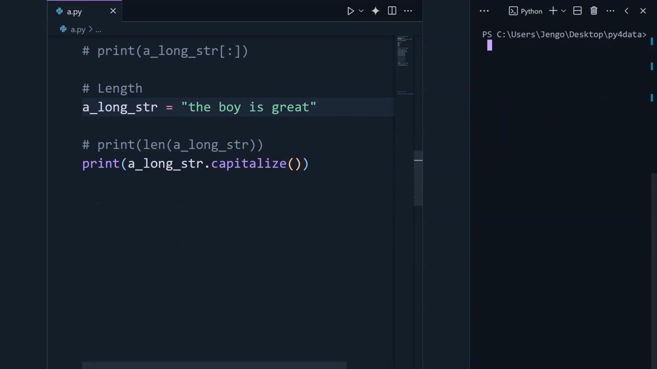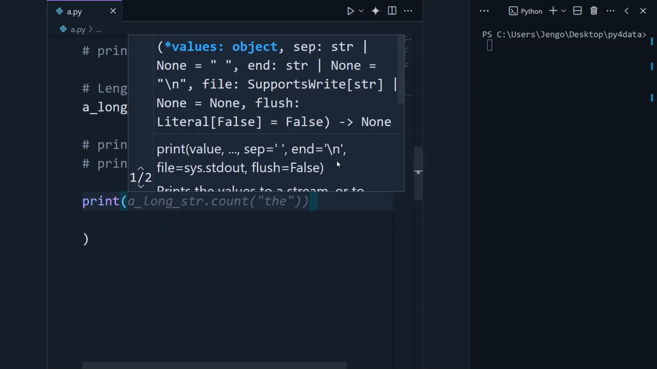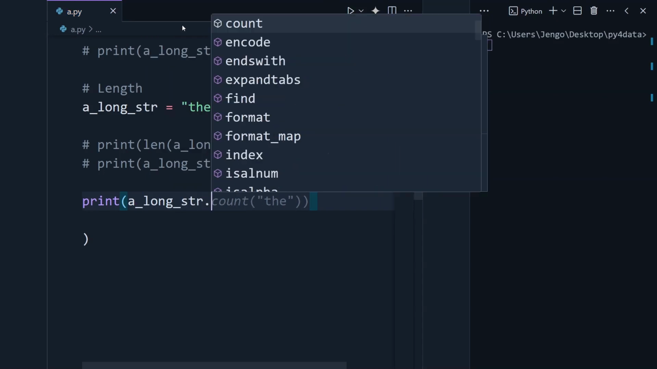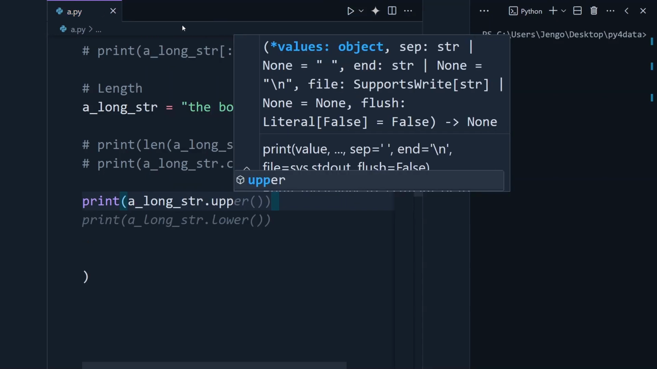The next thing we're going to be looking at is how to change everything to uppercase. The way you achieve that is by using a function called upper. So let's see what happens here. I'm just going to print it because I want us to see it. Then I'm going to call the string a_long_string, and then I'm going to use dot upper.